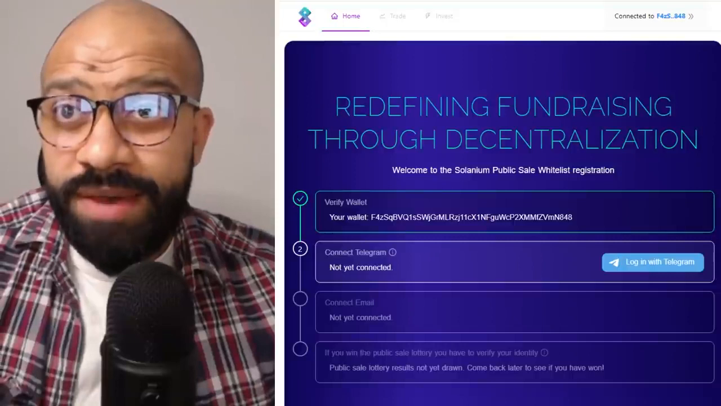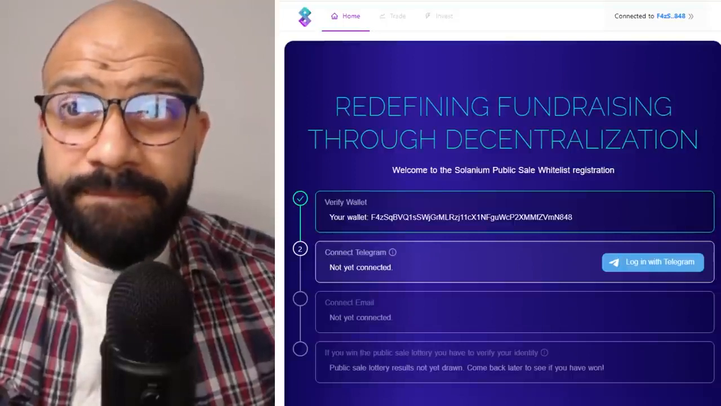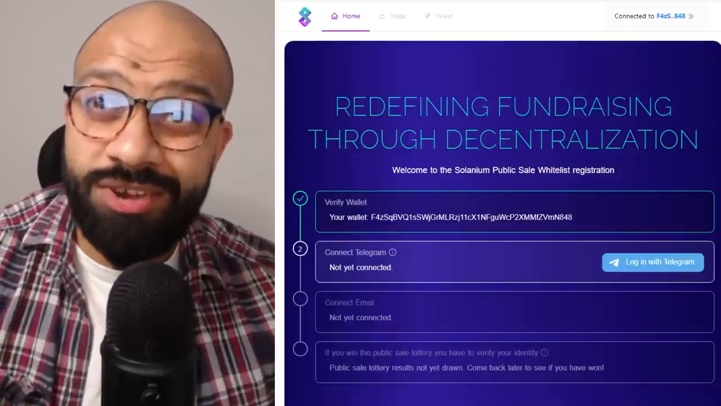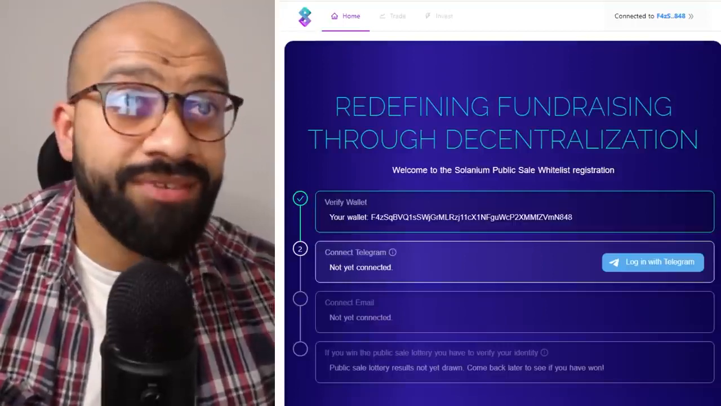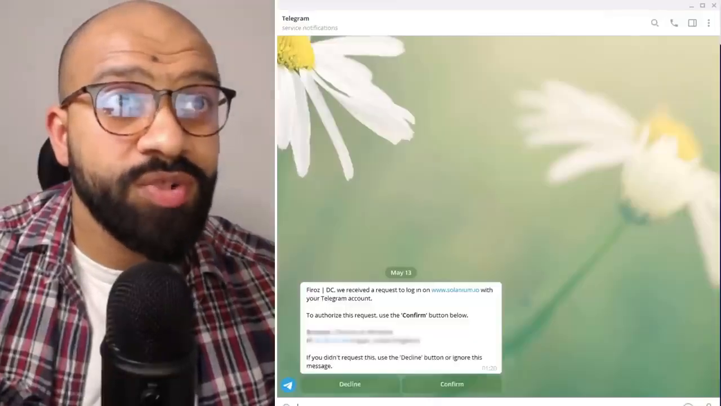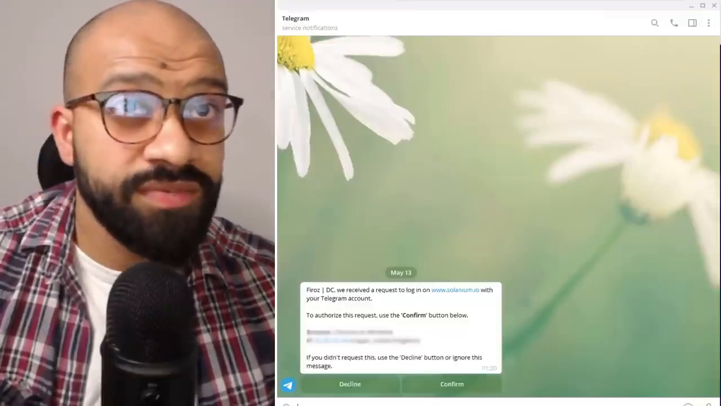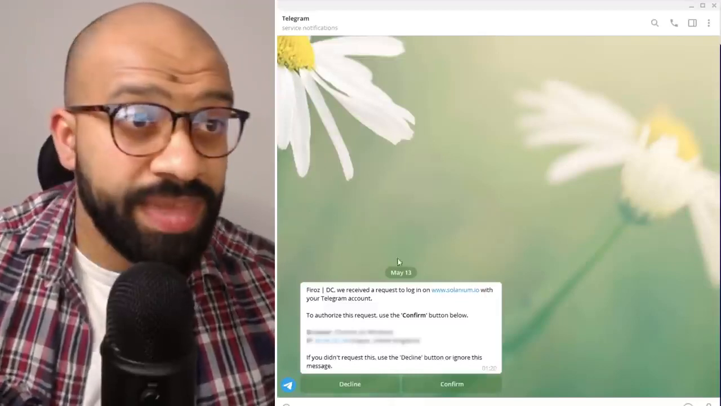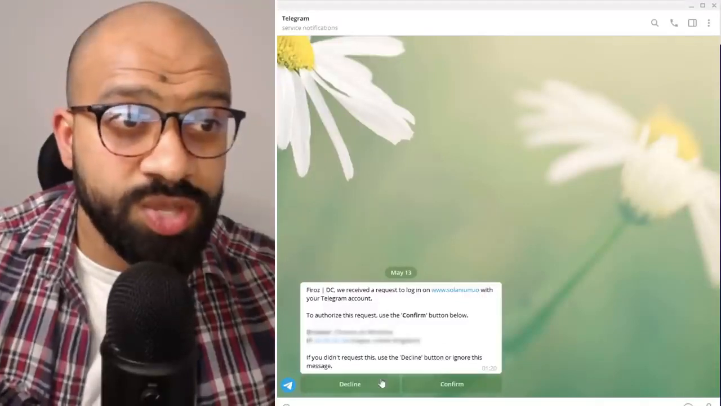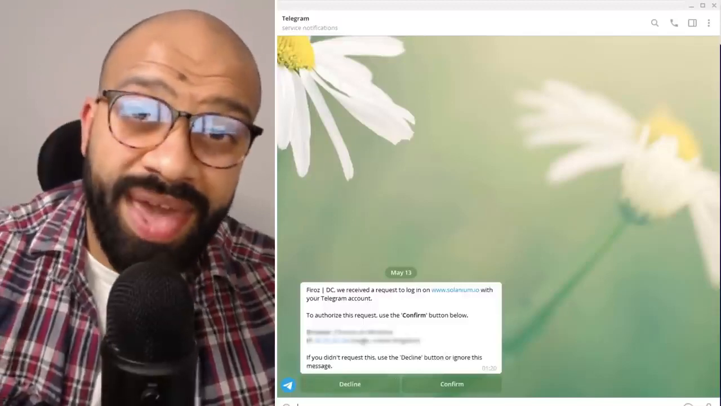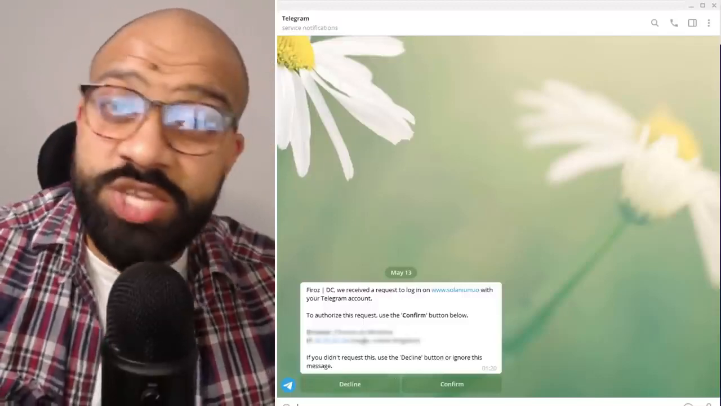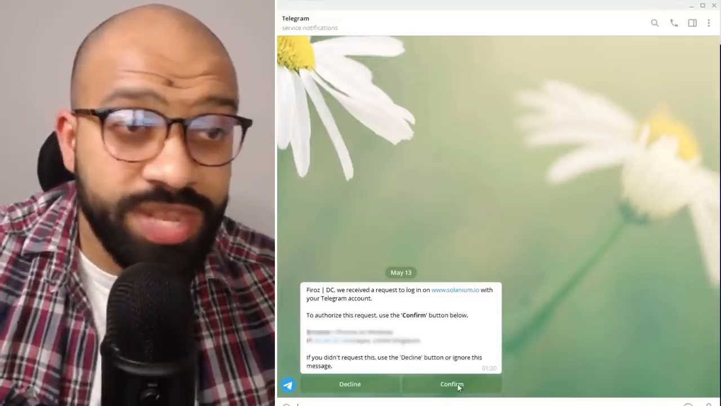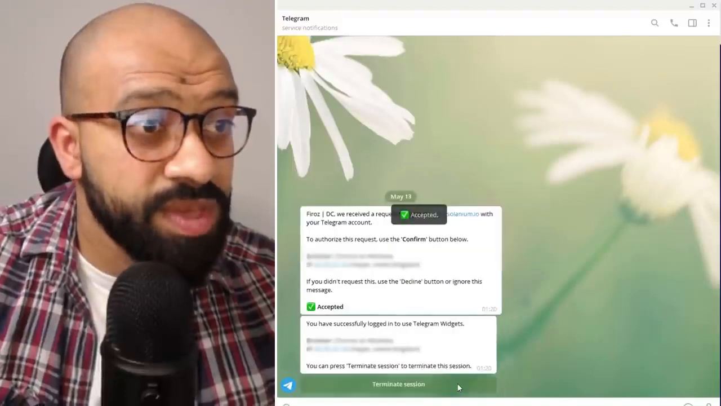Once you go ahead and do that, you go ahead and verify that. What you'll then have is in your Telegram window, and I'm going to open up Telegram on desktop to show you, you will get a message from the Telegram app. Okay, it will be called Telegram. In here, it will ask you to confirm where you're logging in from. It's just a request to say that a request has been made in order to log into Solanium. And all you need to do here is click confirm.